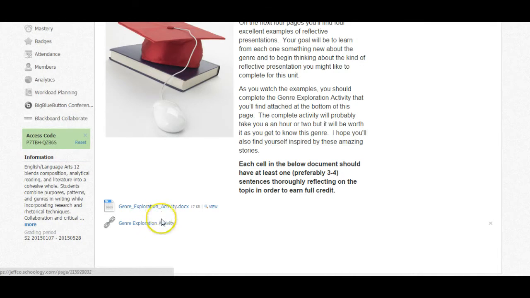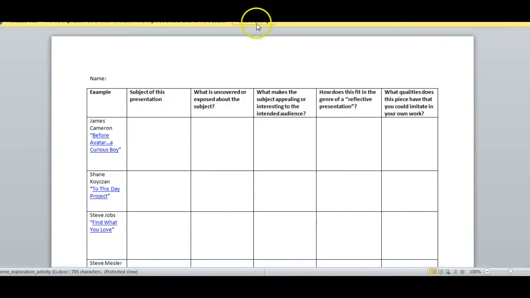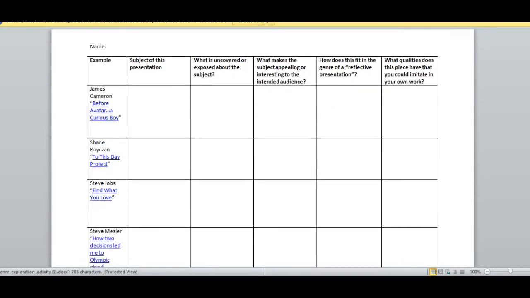So as you watch these examples, you should be filling out this activity sheet down here. I have it in a Word doc right here, and a Google Doc. So this activity should take you about an hour or two, because these presentations run between 5 to 10 minutes long. Okay, in each cell of this document, you should be writing about 3 to 4 sentences for each topic. So you can see that here are all of the examples, and in each of these cells you should have 3 to 4 well-developed sentences explaining your response to each one of these questions.